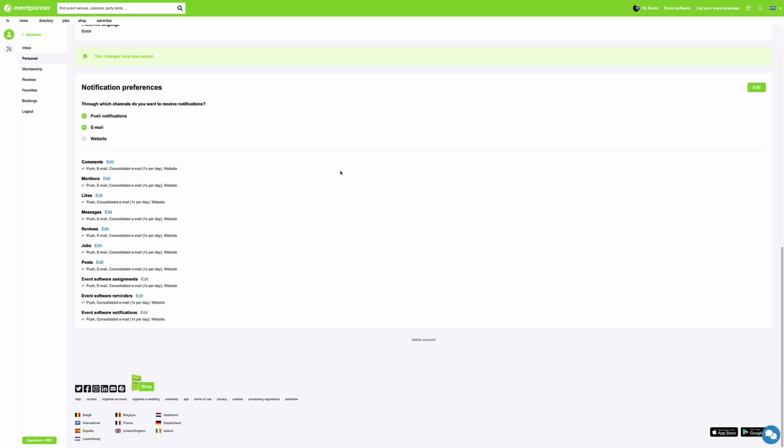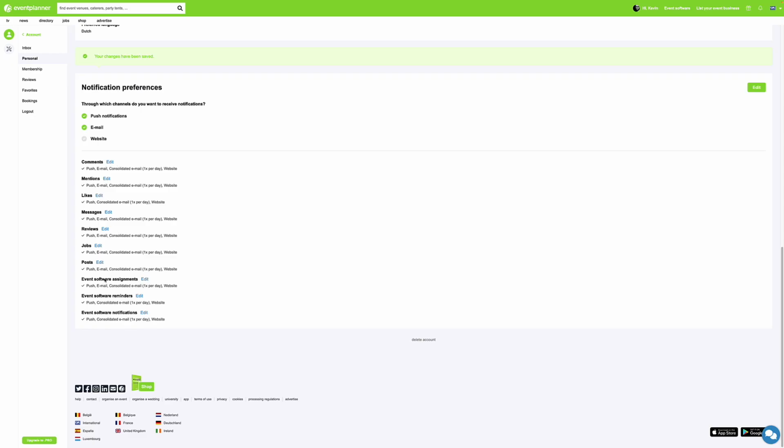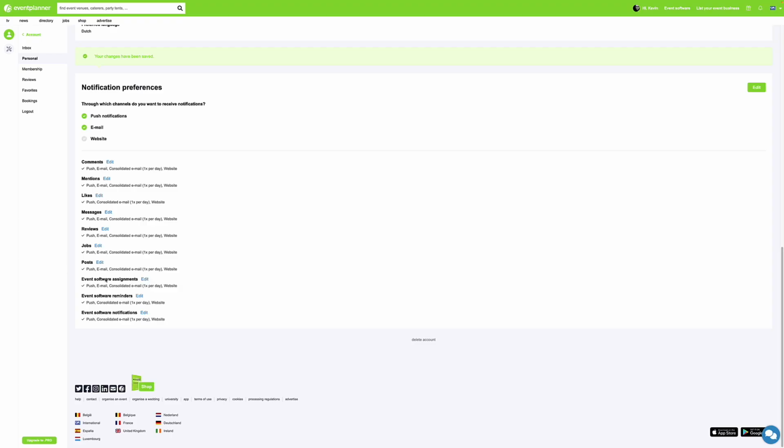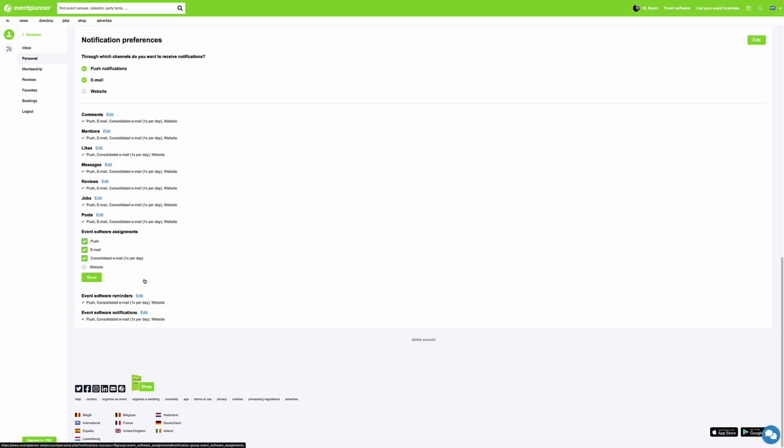On top, you can change in general what channels you would like to prefer, but then you have all the types of notification we send. For example, for the event software, we can send notifications when you get an assignment. When somebody of your colleagues assigns you to a task or a call sheet entry, we can send you a notification for that. And here you can click on Edit and select specifically for that kind of notification whether you want to have the push, email or consolidated email notifications.